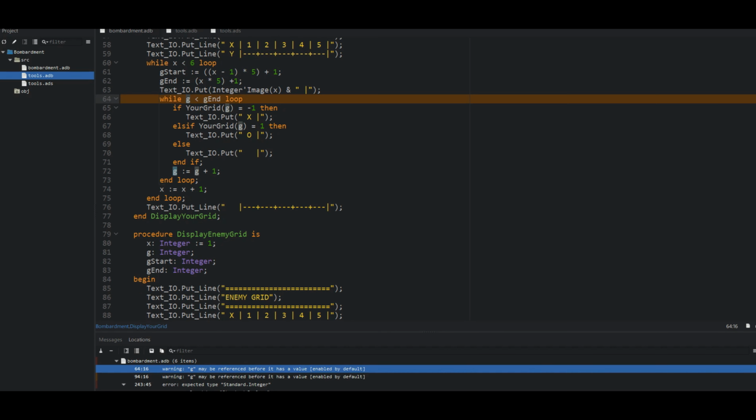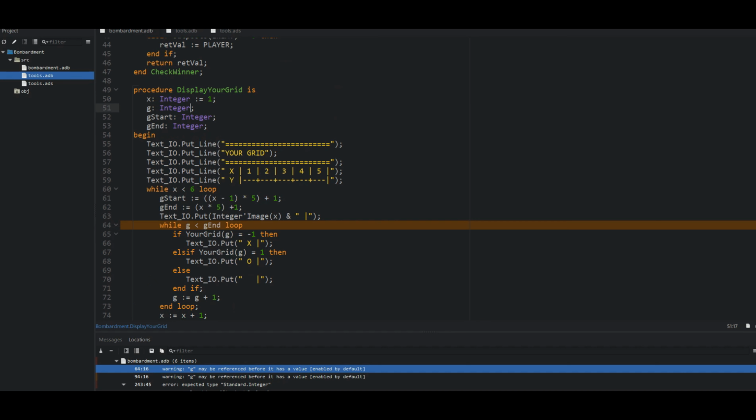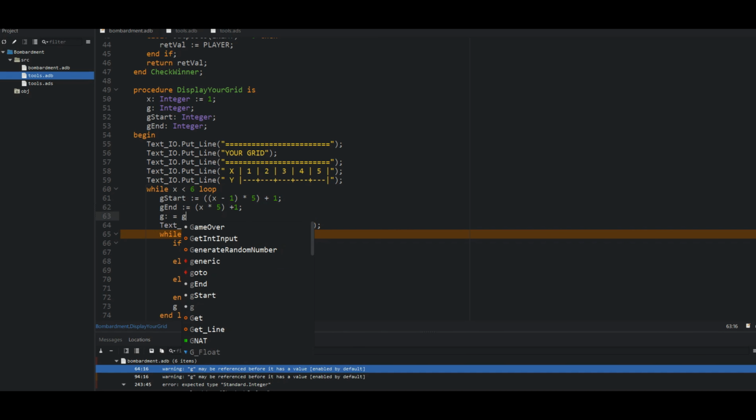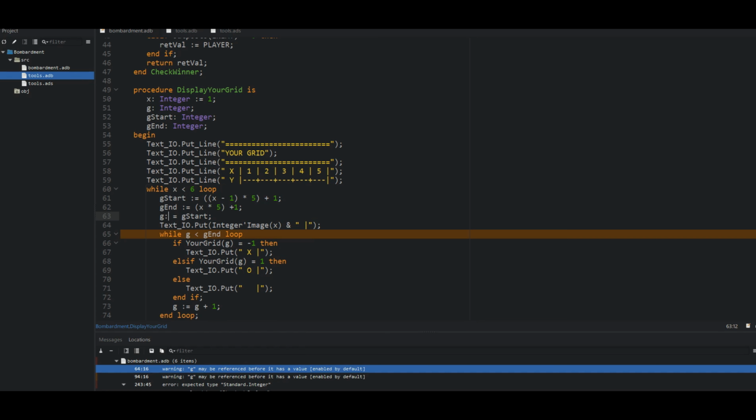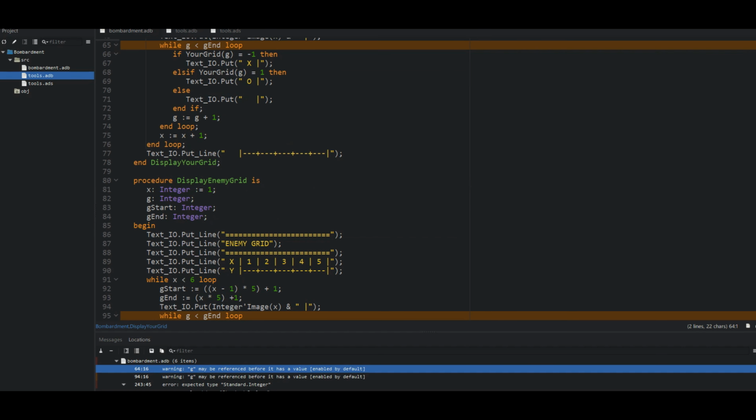What's wrong with this? G may be referenced before it has a value. What should it be? What is this? Display your grid. Oh, I see. I missed a line. G equals G start. That's not how you do it. It's going to yell at you for that too. And then enemy grid 2 is going to have the same issue.